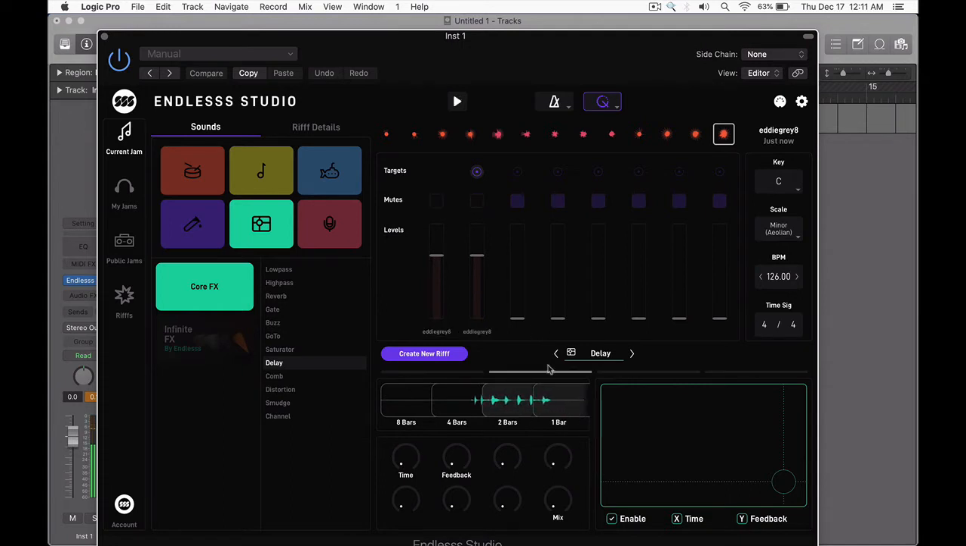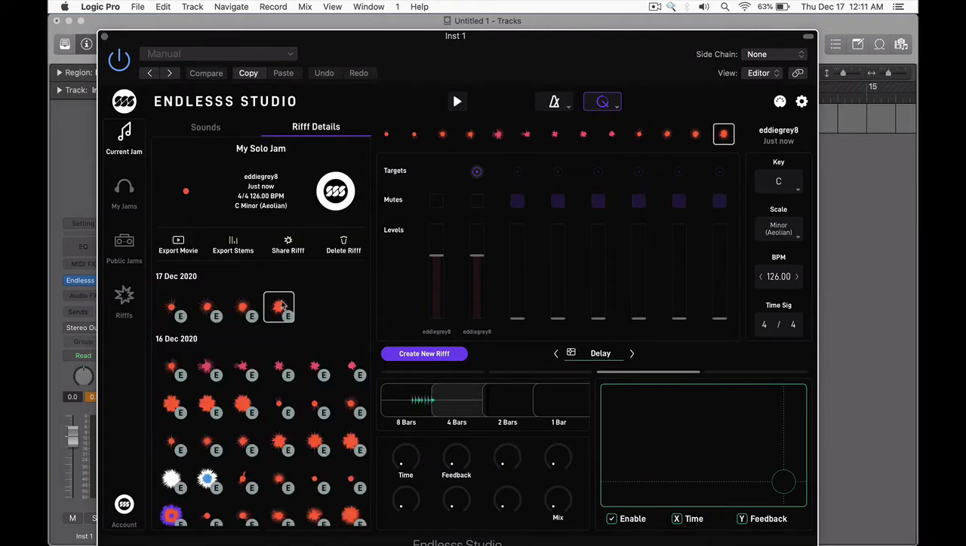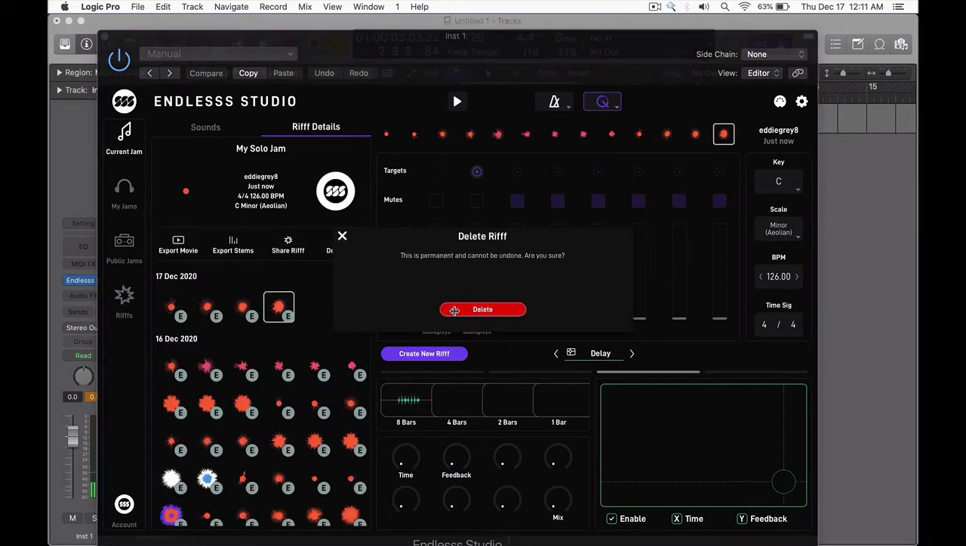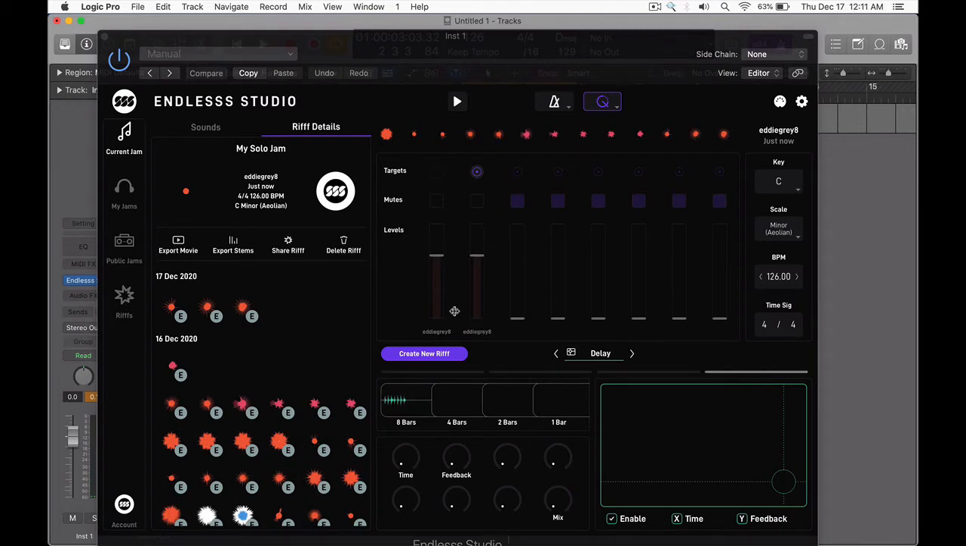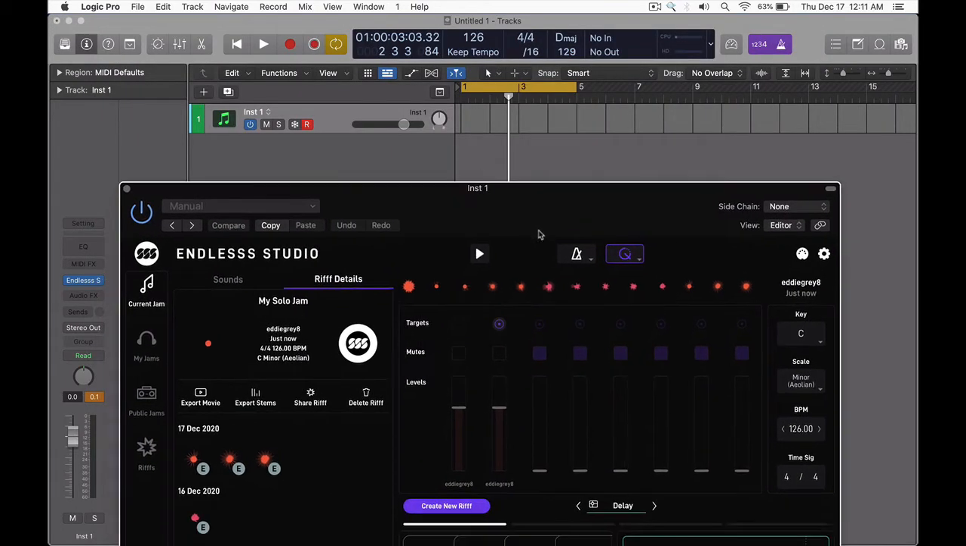See, like right there, I didn't like that idea, so I'm going to go back to this riff. And if I really don't like this idea, I go to riff details, go here, and then delete that one right there. So that's a good workflow tip. It still doesn't answer exactly how I'm going to get this inside of my DAW.